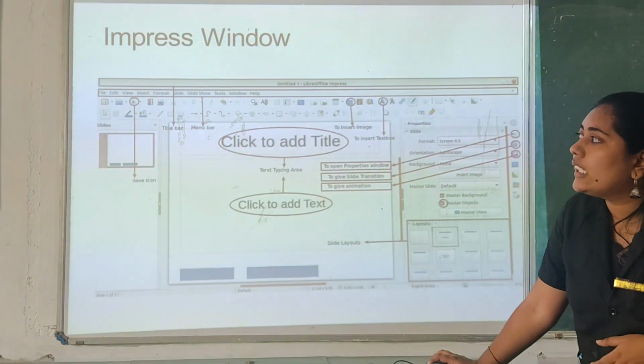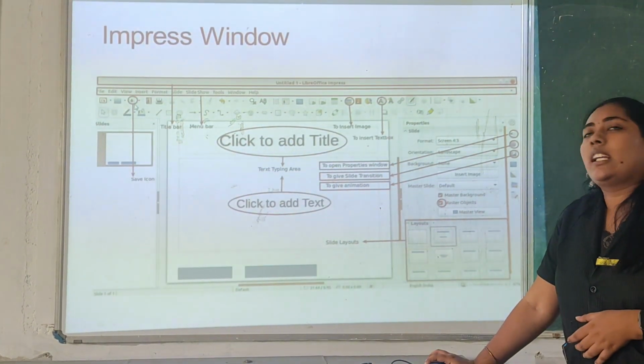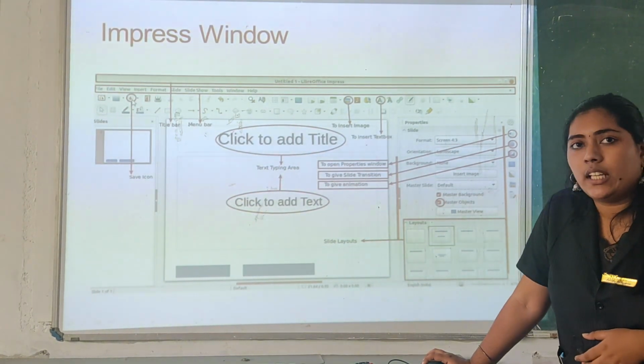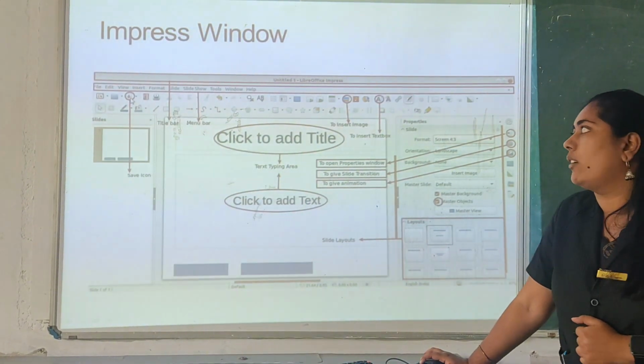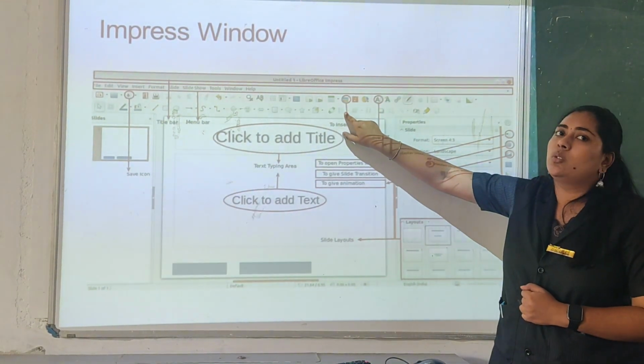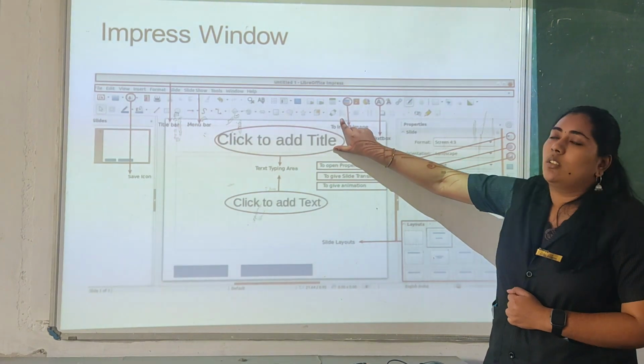Okay, and see, by going to this icon we can save our slide. Here you can see the picture icon which is used to insert an image. Okay.